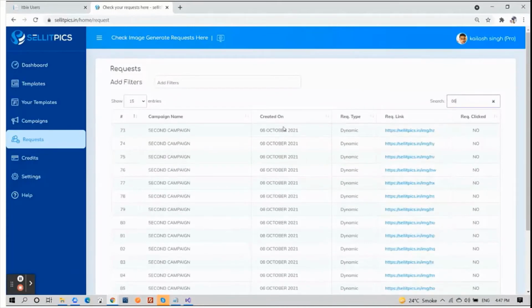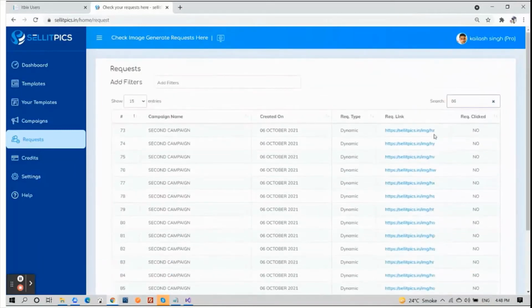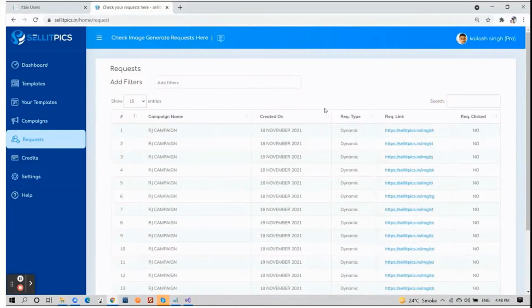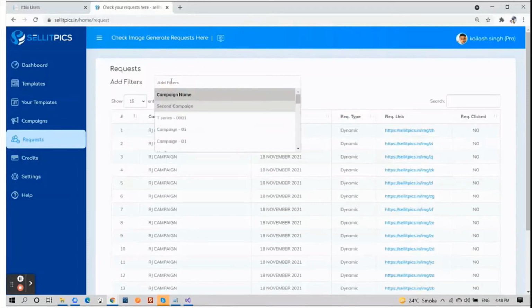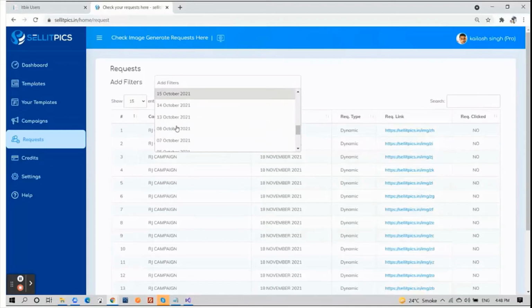You can either type the date, or the request type. You can also add filters. You can filter it through campaign names, request type, date, or the request clicked.